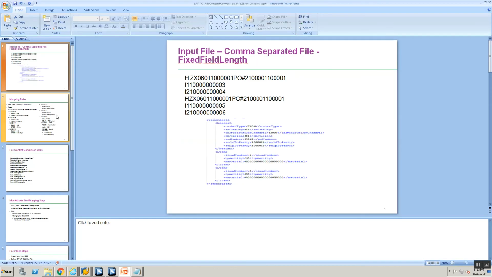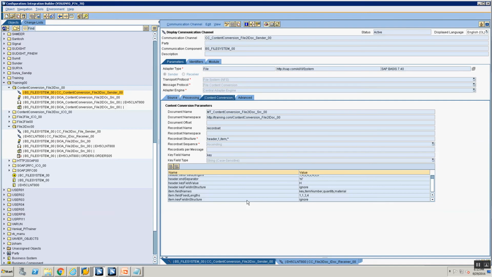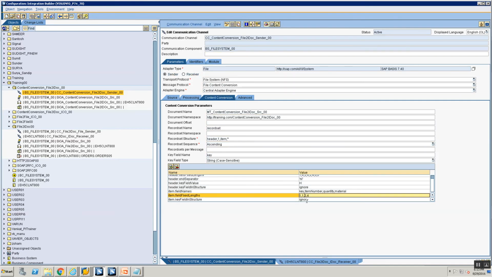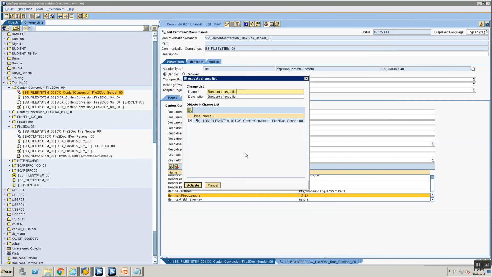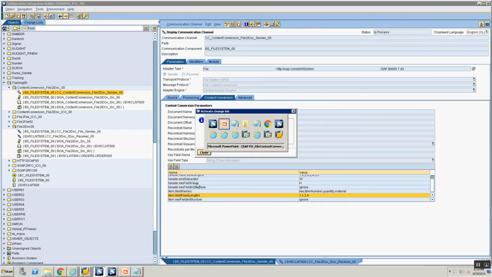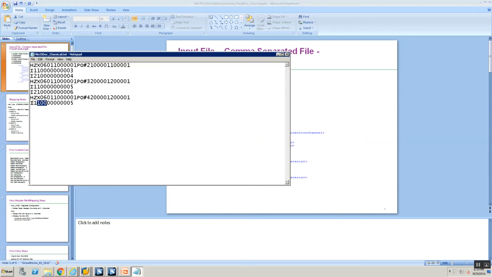I think something's wrong with our configuration, so let's have a look. Quantity was supposed to be 2 characters long, right? But here I put it as 3 characters, which is wrong. So let's fix that. I'm fixing that, and I'm activating my communication channel again. The quantity is going to be 2 characters long. So this is my item, this is my item number, and then this is my quantity. And now my material number, I'm going to put it as 4 characters long. So I'm going to say 1, 2, 3, 4, right?